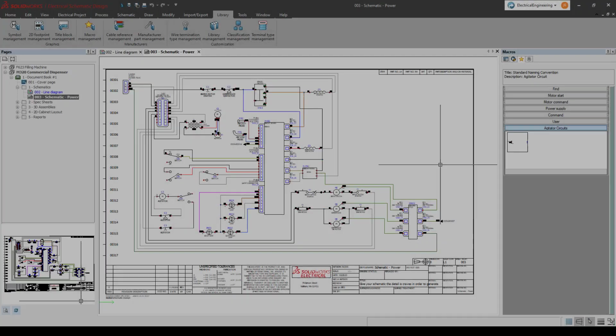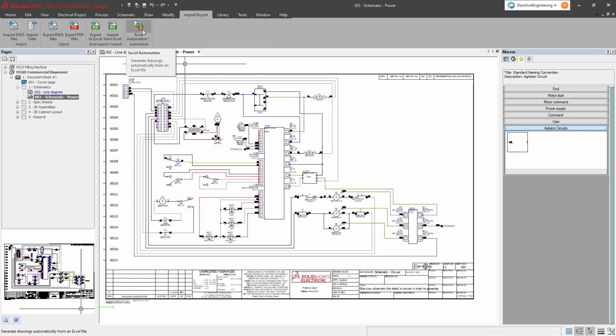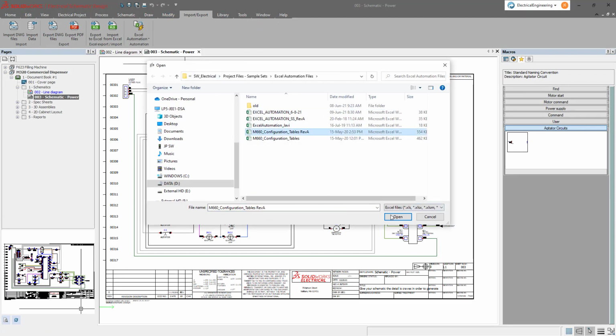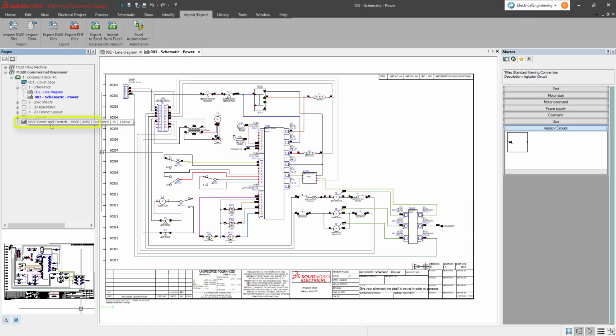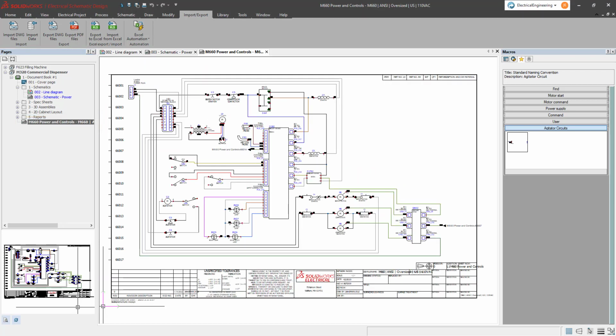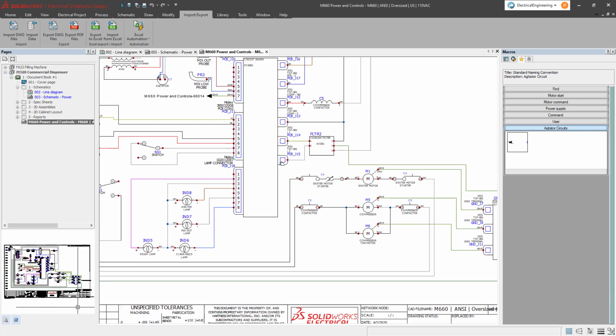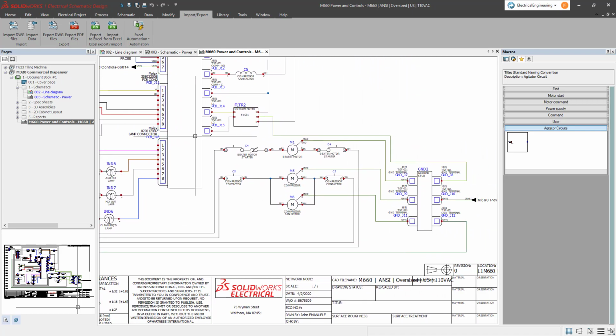Using Excel automation, I can pick the appropriate spreadsheet and let Electrical Schematic Designer generate the schematic for me. I did not have to draw anything because it's utilizing the macros that I've already created and piecing them together automatically.